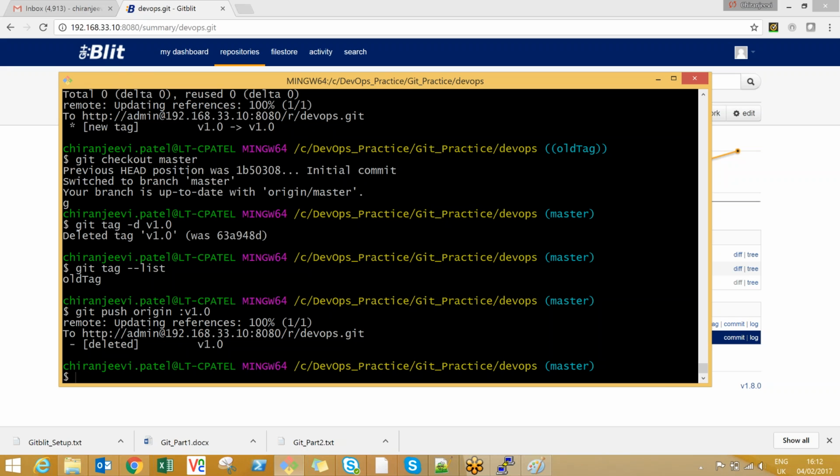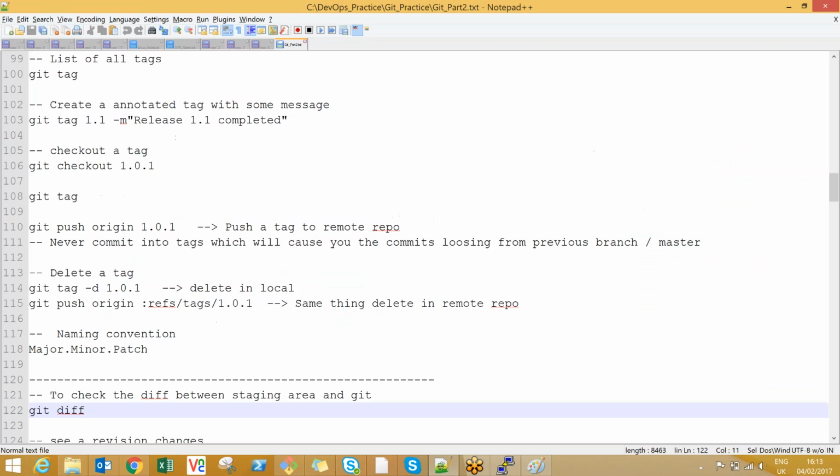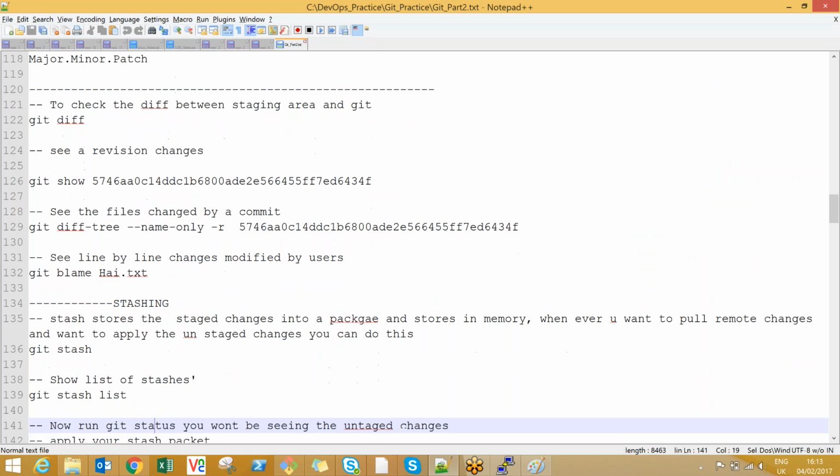Okay. So this is all about tagging, guys. How to create a tag, how to create a named tag, how to push a tag, and how to delete a tag. So just go through those commands. It will be really easy actually, so you don't need to think much about that.